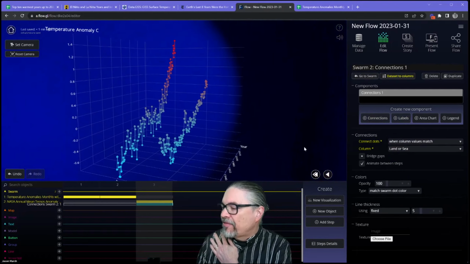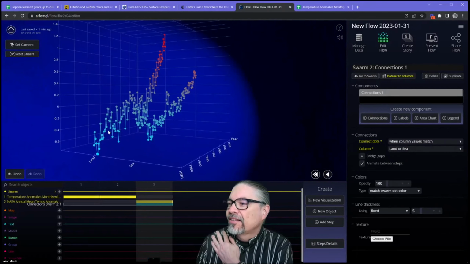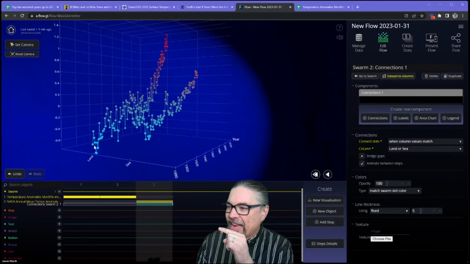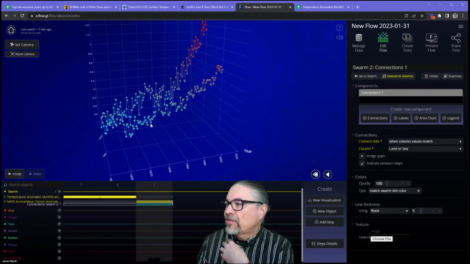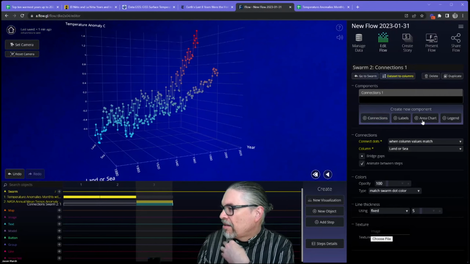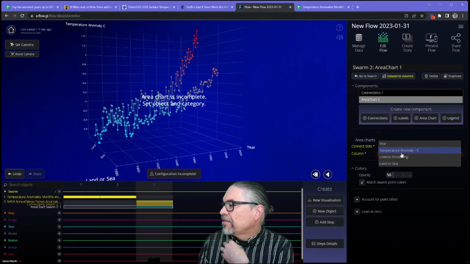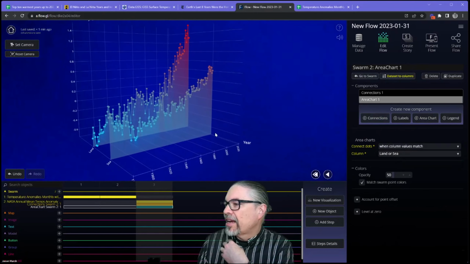So if a dot has land, it will connect it to other dots that have land. So if the data has a property set to land, it'll connect all the other dots with that same property, and same thing with sea. So that starts to look like the structure we saw before. Let's go ahead and add an area chart. Same thing, I'm going to connect the dots when the columns match land or sea. And we now have the area chart that drops down.